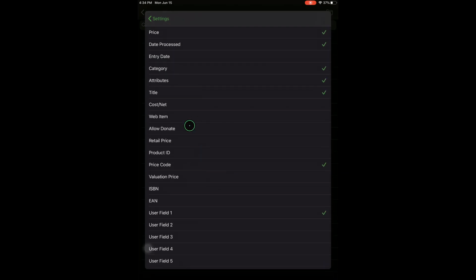The most important option in here for Shopify is web item. This must be checked in order to be able to send items up, and it is not checked by default. So we're going to go ahead and check mark that. We'll go back to settings.